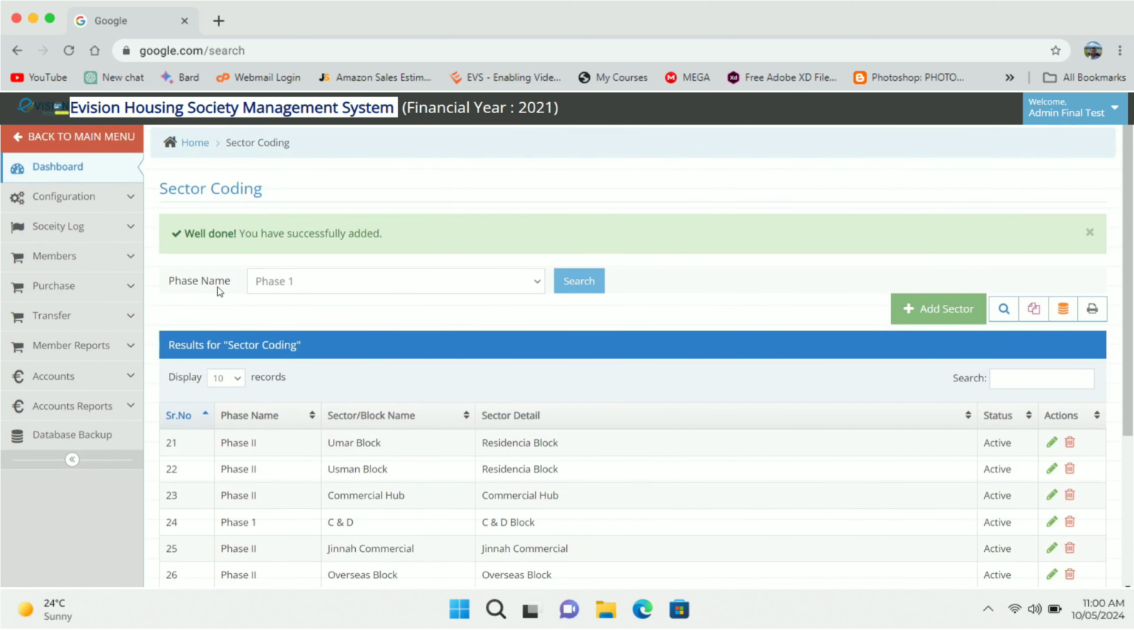Additionally, if we want to view our sectors or blocks phase-wise, on the Manage screen, there is a drop-down menu above the table. When we choose a phase from it, only the sectors or blocks related to that phase will appear in the table below.